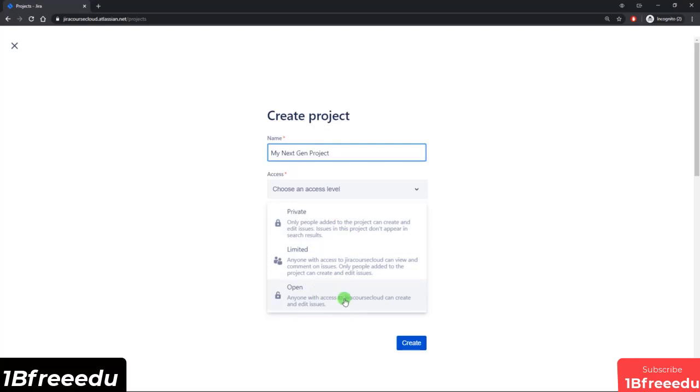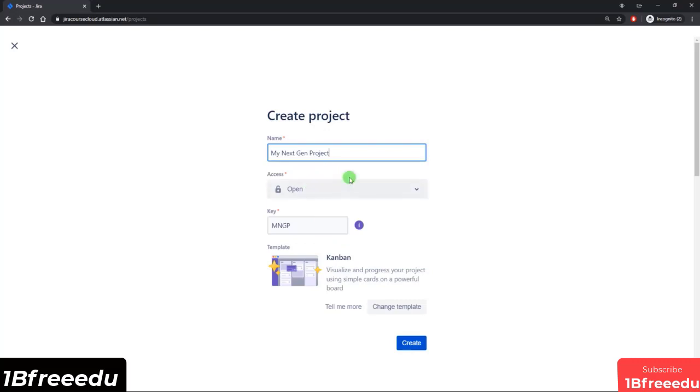Open would just imply that anyone in the cloud instance would have access to the project and is able to create and edit issues. Limited would imply that they are only able to view issues, so they cannot create or edit. And then private would imply that it's completely private, nobody can access the issues. So for now, I'll just keep it as open, and we'll revisit the access restrictions later on as well.